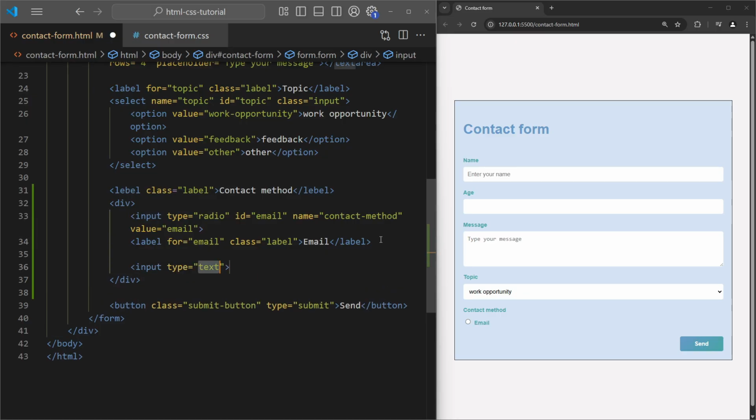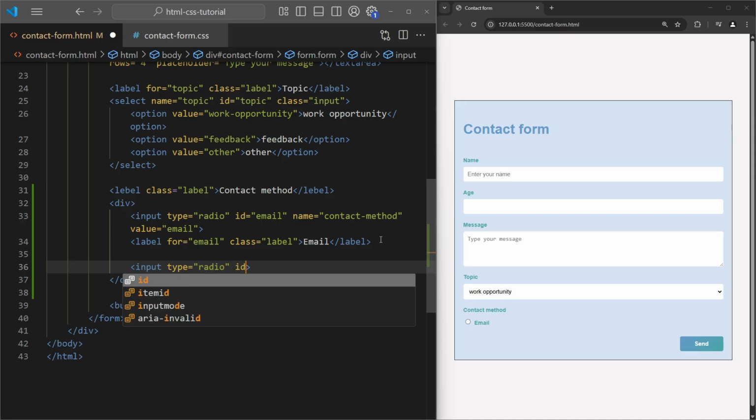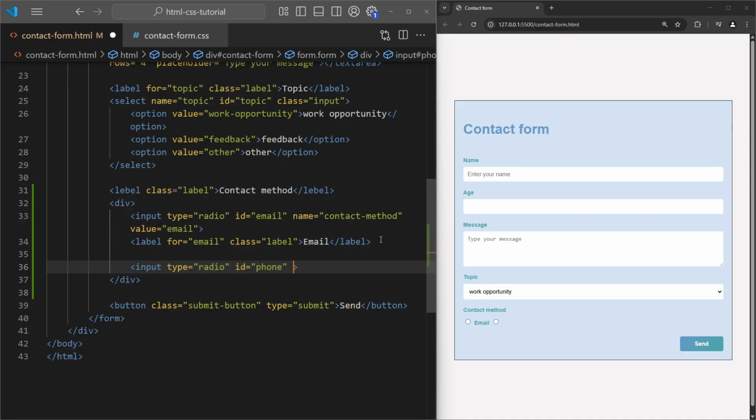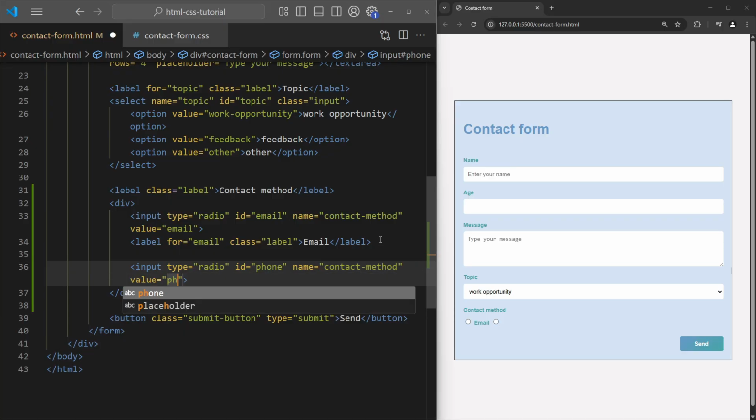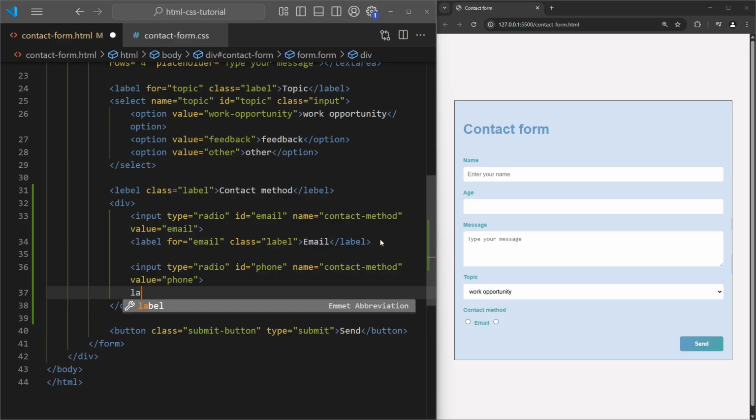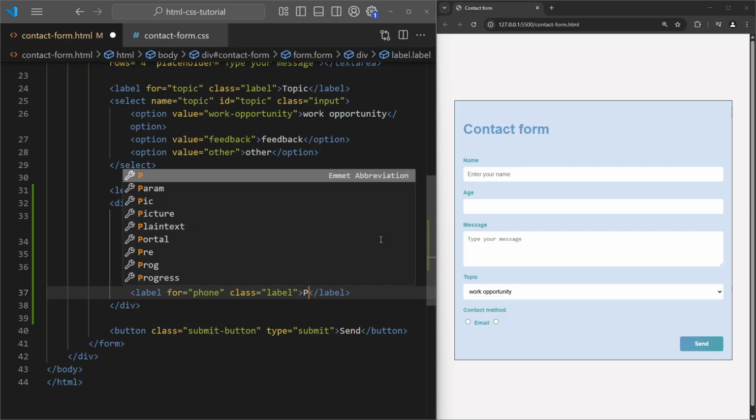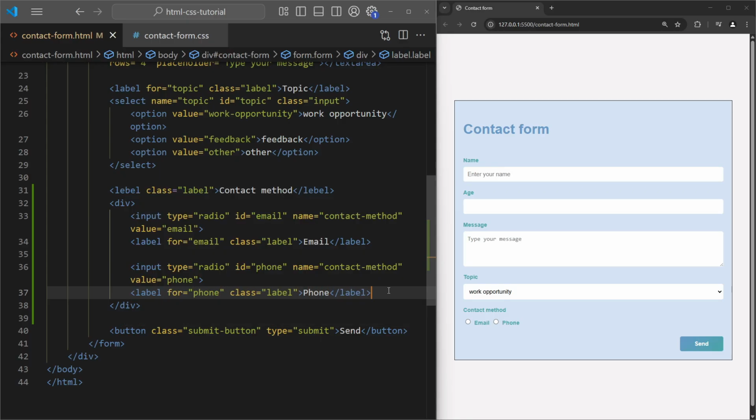So another input of type radio, ID phone, name contact method, and value phone. And label will be for phone, phone. With this setup, the user can select either email or phone as their preferred contact method.